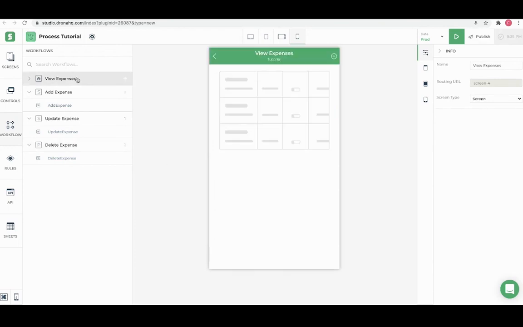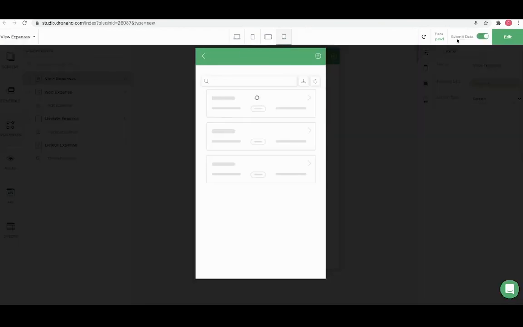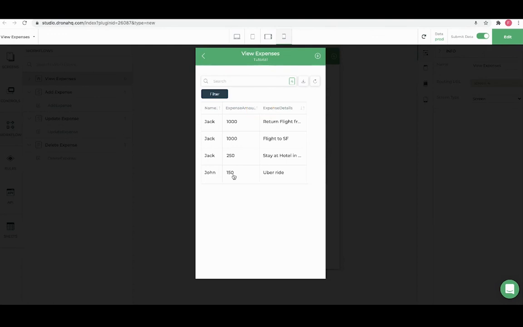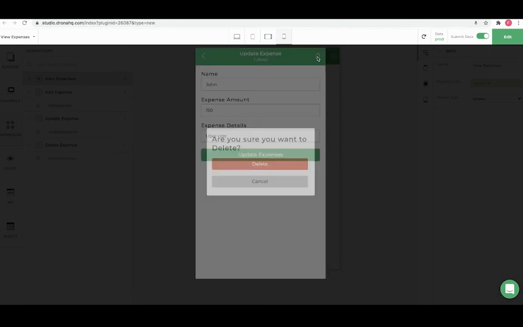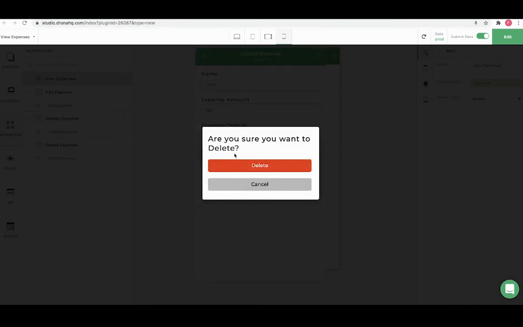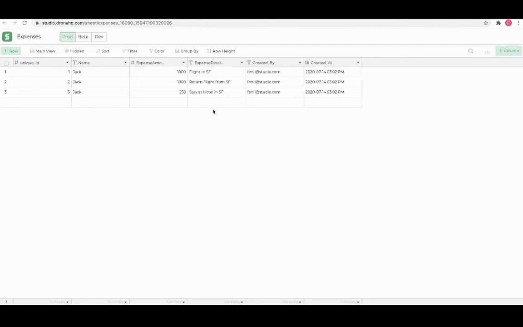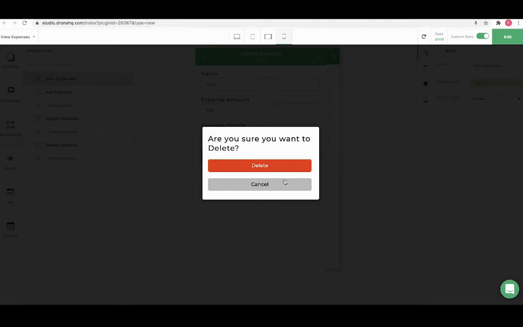We will go to View Expenses and preview it. Let's select this last record which we updated earlier to delete it. It will navigate to the Update Expense screen. Now click on the Delete icon and it will ask for confirmation to delete. Select Delete and the Delete Expense workflow will get triggered. And here you can see the record we selected is deleted. This is how we delete records using the Update Sheet task.